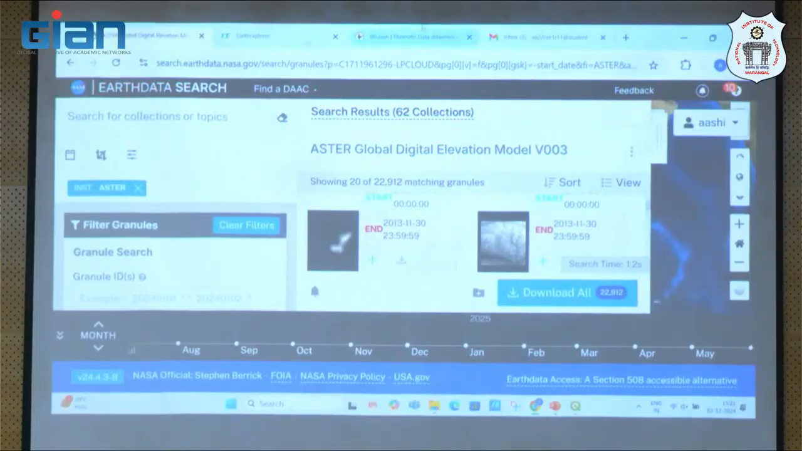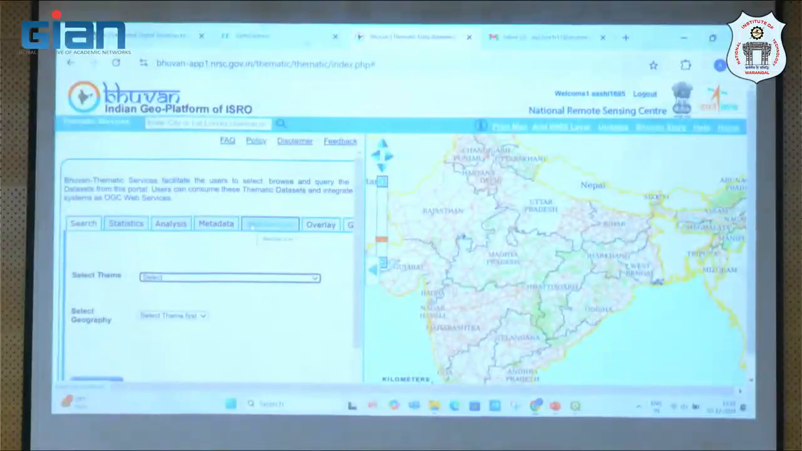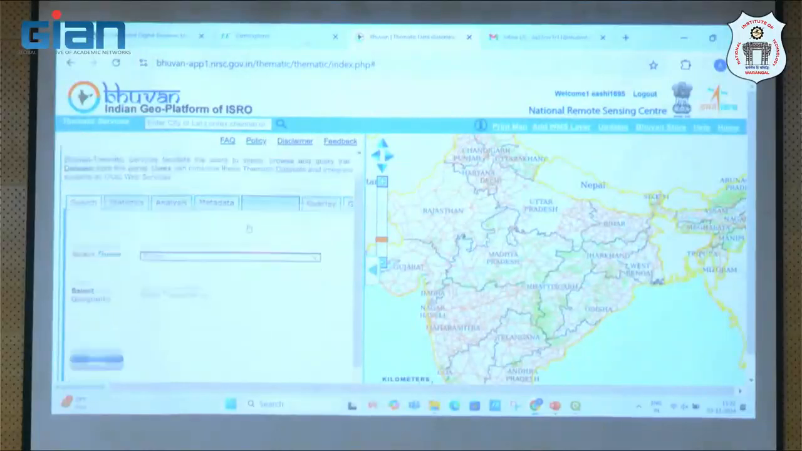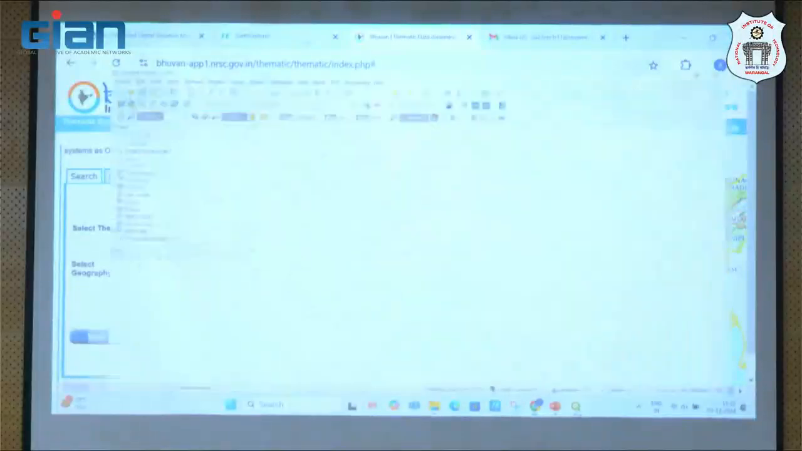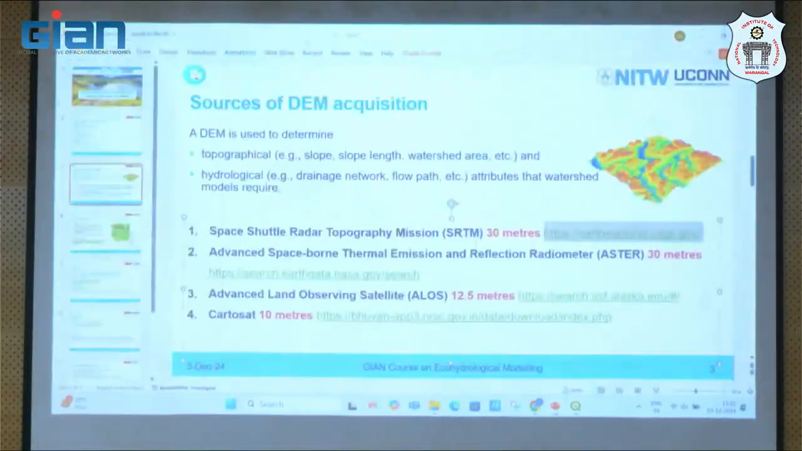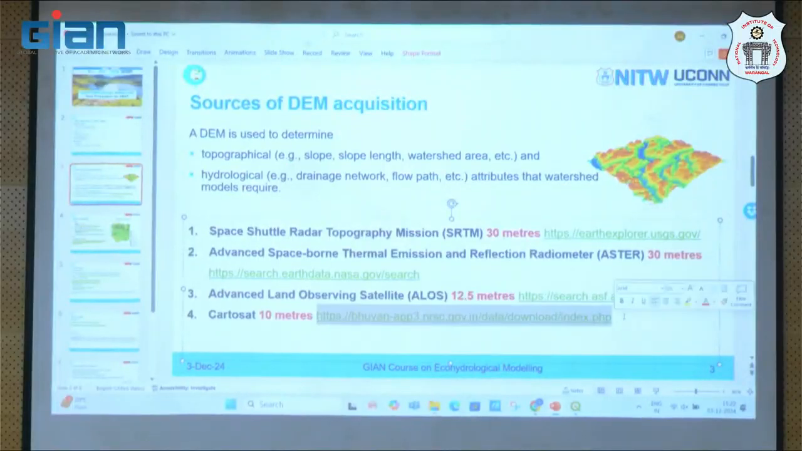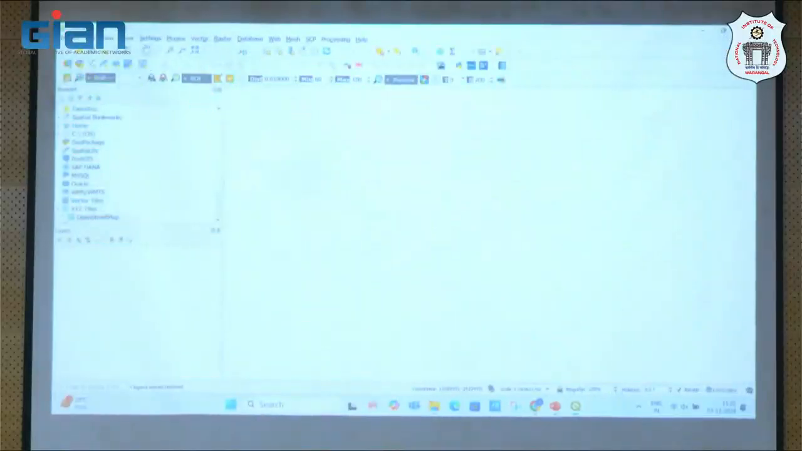Similarly, we can download Cartosat DEM from Bhuvan website. All you need to do is log in, and then, sorry, this is not the interface for DEM, but yeah, you can just click on this link and it will take you to the page where you can select the region and download the DEM tiles.